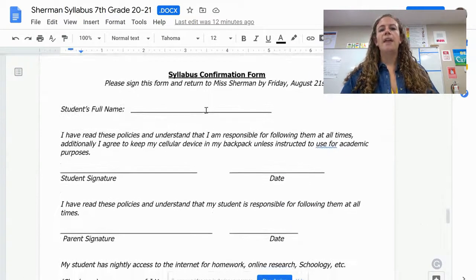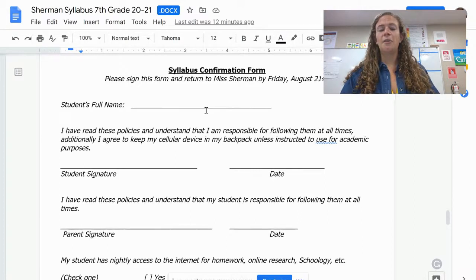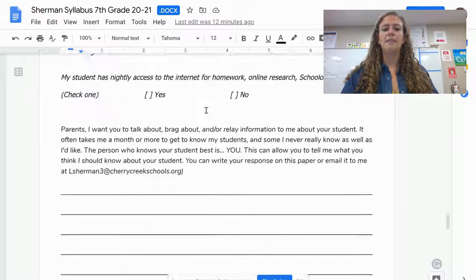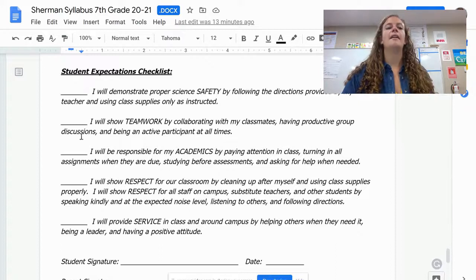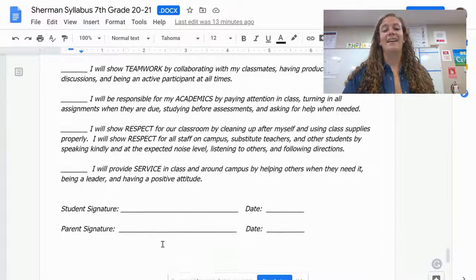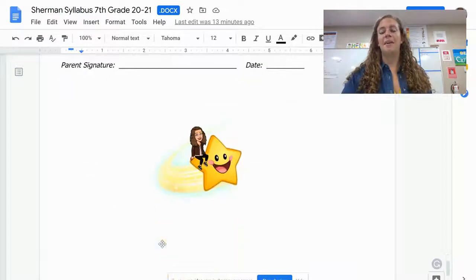I will have this in a paper copy that you and your parents will both sign. And then here's an expectations checklist. This basically aligns with STARS: safety, teamwork, academics, respect, and service. You will put your initials. My first name starts with an L, so I would put LS, because my last name is Sherman, on each line. LS, LS, LS, LS, and then I would use student sign and parent sign.